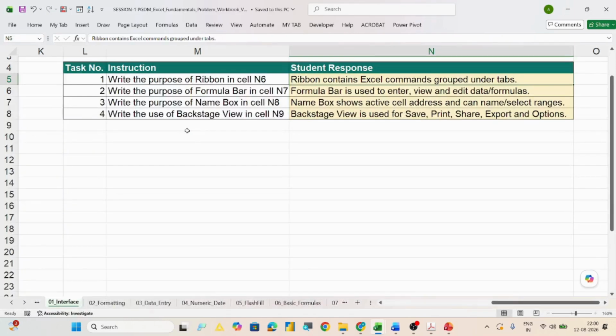So that the original sheet is also with you, in which you can keep on practicing. So see you in the next class in the second worksheet which is given to you, that is the formatting worksheet, and we will see how to work on the formatting worksheet.